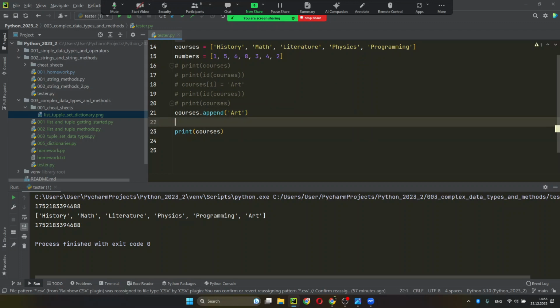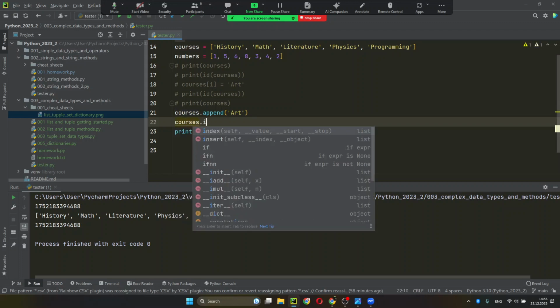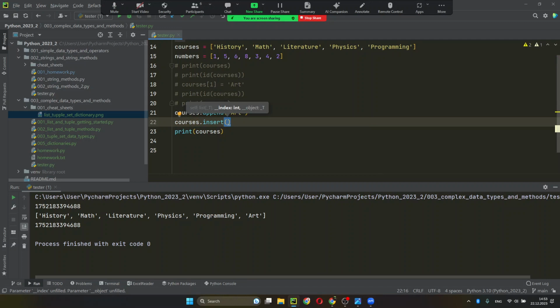If you want to insert a value to a specific place, so you don't want to add it to the end of the list, maybe you want to add it to the first place, for example, or second, there is another method for that, and this method is insert. The insert method allows you to put values wherever you want. If you look at the snippet, you see that we have an index that must be an integer, and we have an object. Object is basically the value you want to add, so any data type you want to add to a list.